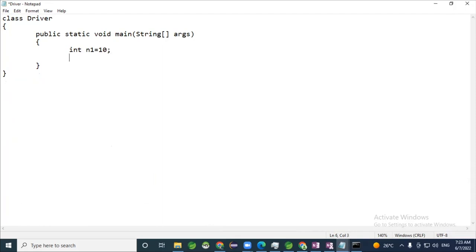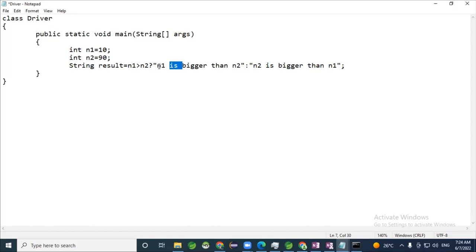int n1 equal to 10. Take n2 equal to some other value, anything is fine. How to compare? n1 greater than n2. What is the meaning of this? This is the condition, right? If the condition is true, n1 is bigger than n2. If the condition is false, n1 is lesser than n2, and n2 is bigger than n1. Clear? Finally, we return this message, and we capture it in one temporary variable. We must define that variable using a data type. Here we return a string in double quotes, so we capture the result in a string. Any questions? No.